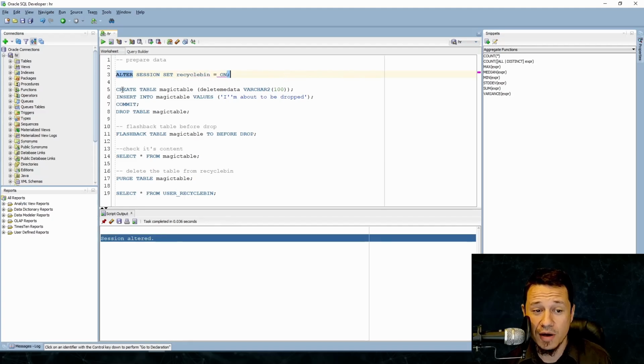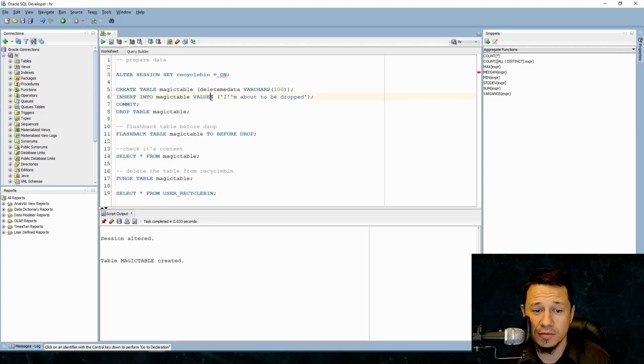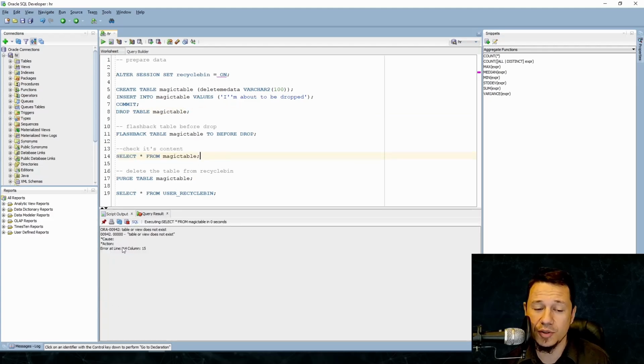So for example, I'm going to create a table and just insert one row to it. So let's create the table, insert one row, and commit that data. If I check that table, we can see that we have one row present. Now I'm going to drop that table, and if I try to query from it, of course, this query is going to fail as the table does not exist anymore.